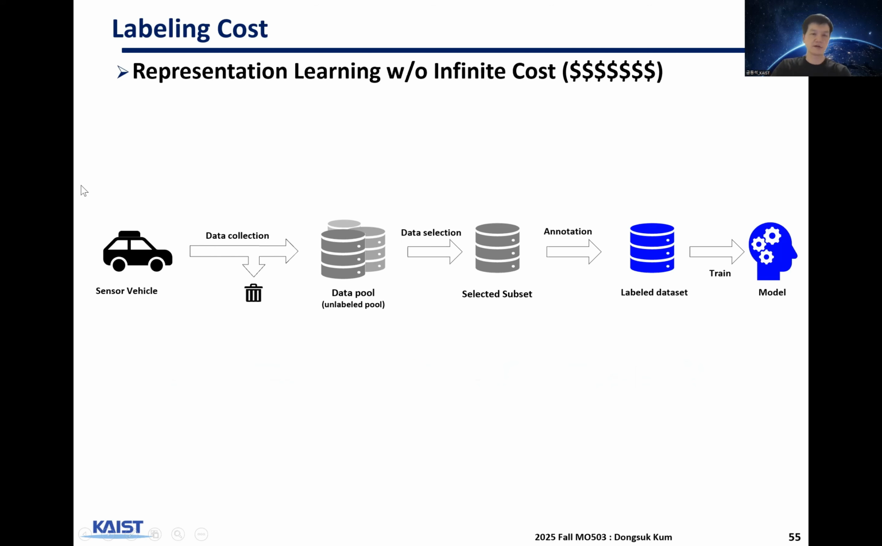All right, why self-supervised learning? Well, labeling cost is unreasonably high. Think about how much data Tesla had to collect over time.